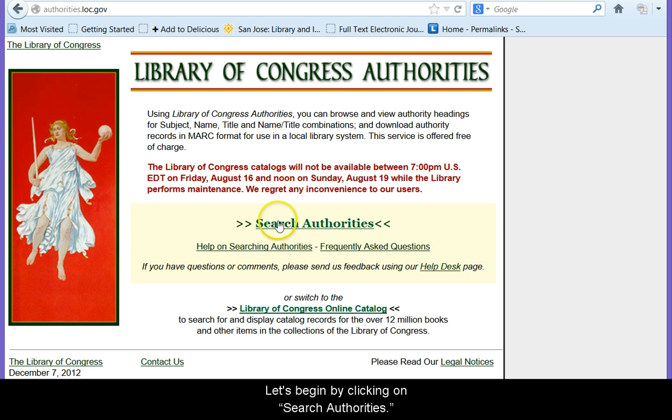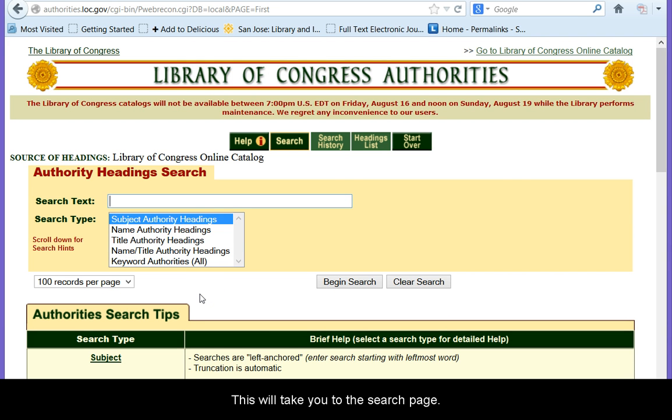Let's begin by clicking on Search Authorities. This will take you to the search page. Since we are studying the Library of Congress subject headings, we'll be searching the subject portion of this database. So before you enter your search, make sure that the Subject Authority Headings field is highlighted. Type your search term into the box marked Search Text. For this demonstration, I'll use the term homophobia. Then click on either the Return key or the Begin Search button.